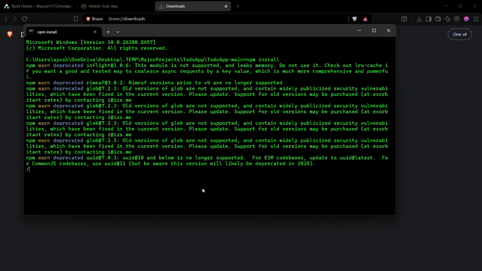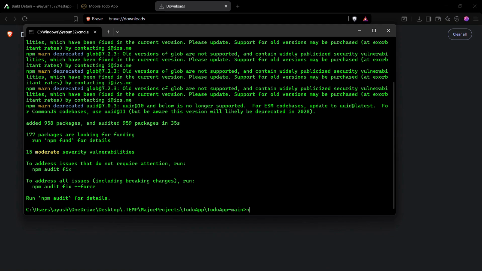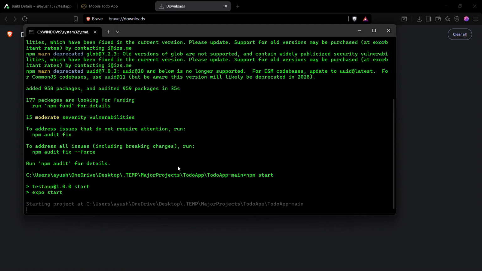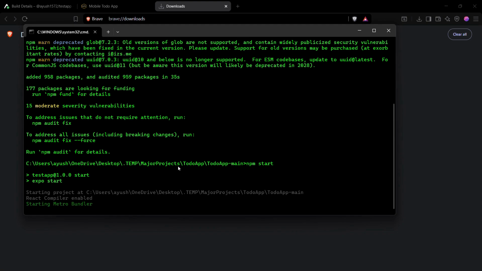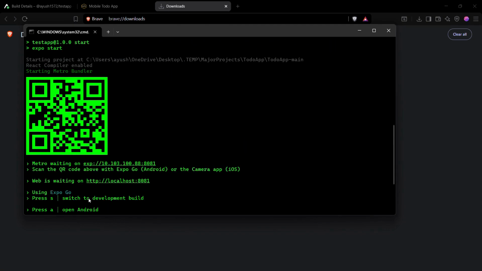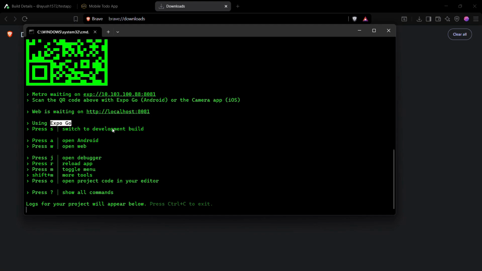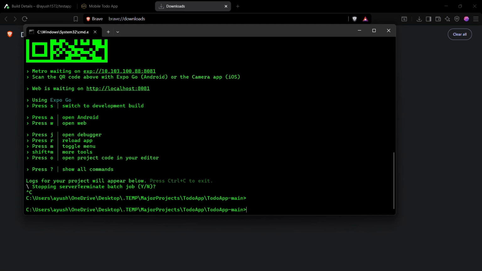Let's just wait for a moment. Okay, now we'll do npm start. Once we do that, you can see the preview of the app. Let it bundle. If you install Expo Go and scan this QR code, you can see the live app on your phone. You can edit the code on your PC, and the changes will be seen live on your phone. This is an advantage of Expo Go, because you will not need to run an Android simulator on your PC, so you save a lot of RAM. Anyway, you can see the preview here.